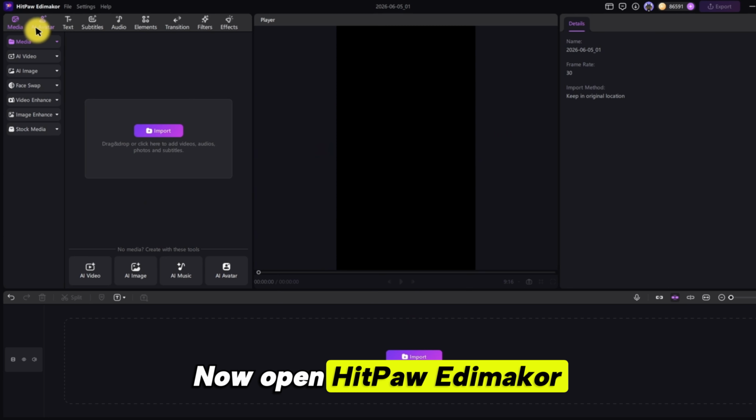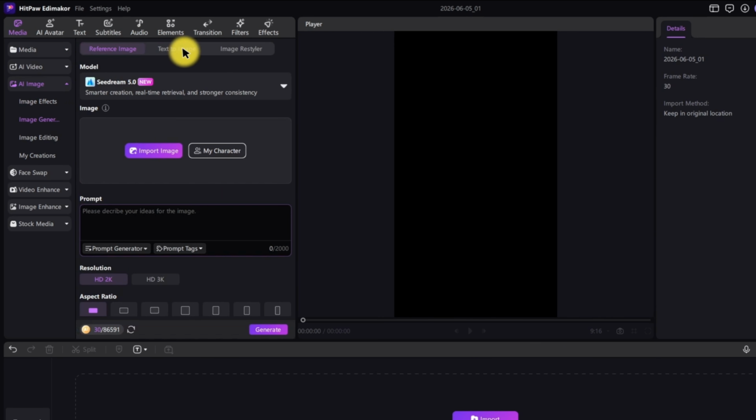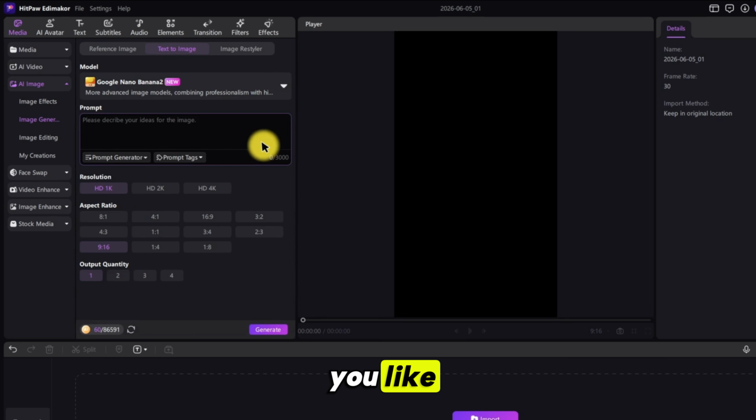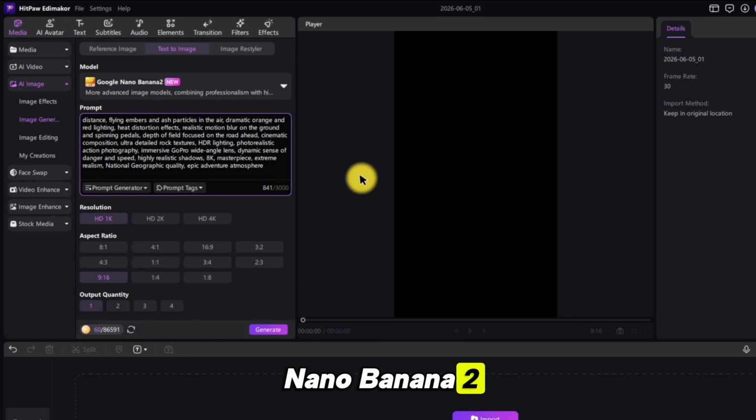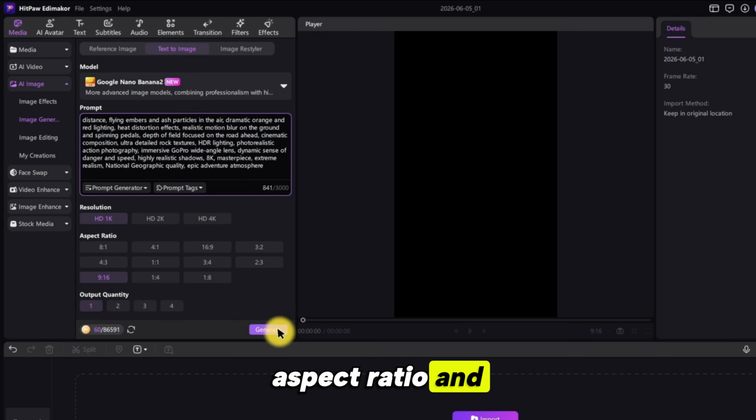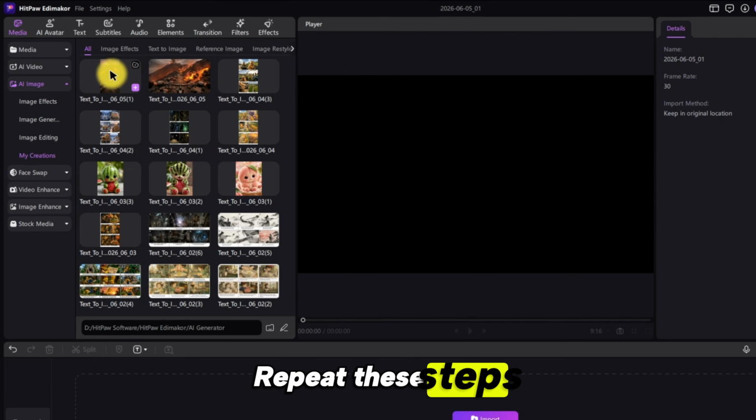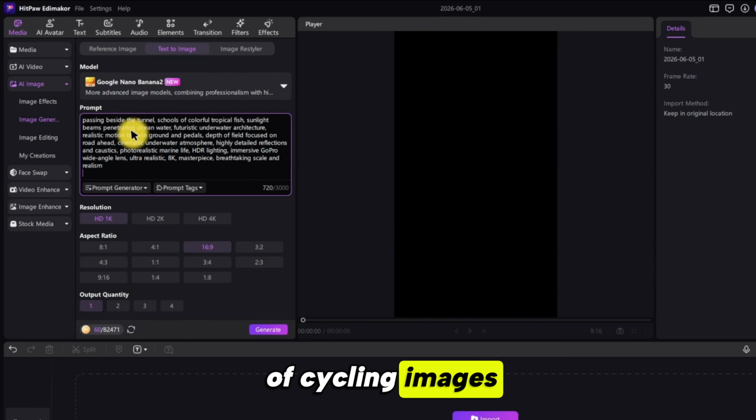Now, open HitPaw Edimakor. Go to AI Image, Image Generate, Text to Image. Choose a model you like. I recommend Google Nano Banana 2 for this. Paste your prompt, set the resolution, aspect ratio, and the number of images you need, then hit Generate. Repeat these steps until you have a full set of cycling images ready.